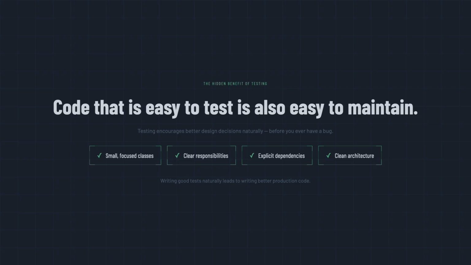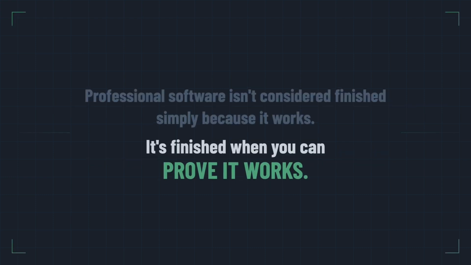Code that is easy to test is usually easier to understand, easier to maintain, and easier to extend. Testing encourages small classes, clear responsibilities, and clear architecture. In many ways, writing good tests naturally leads to writing better production code. Throughout this course, we won't treat testing as something you do after finishing a project. We'll treat it as part of the development process itself, because professional software isn't considered finished simply because it works. It's considered finished when you can prove that it works.